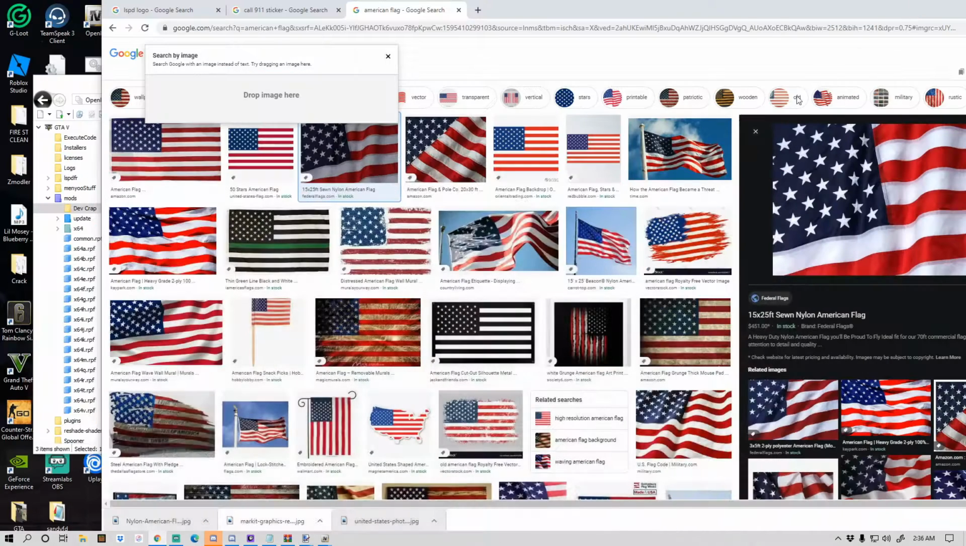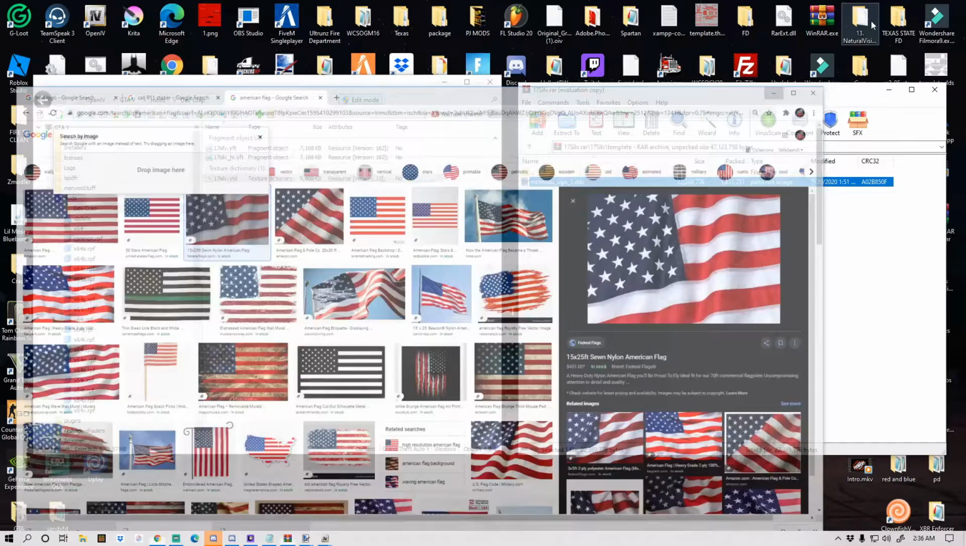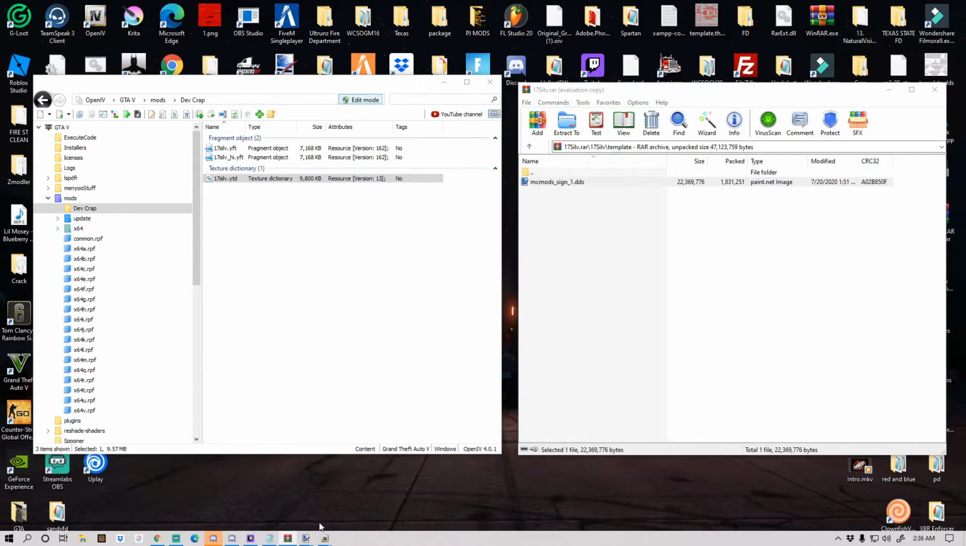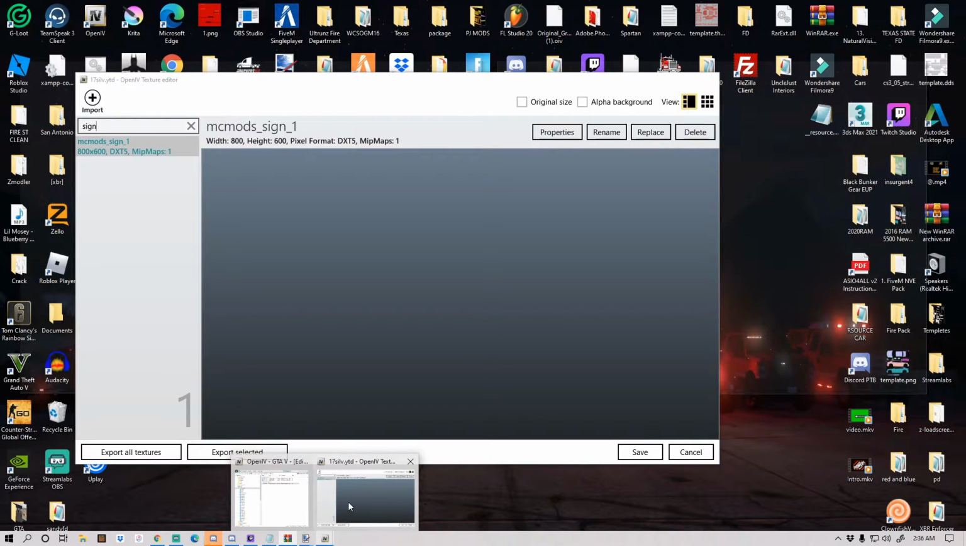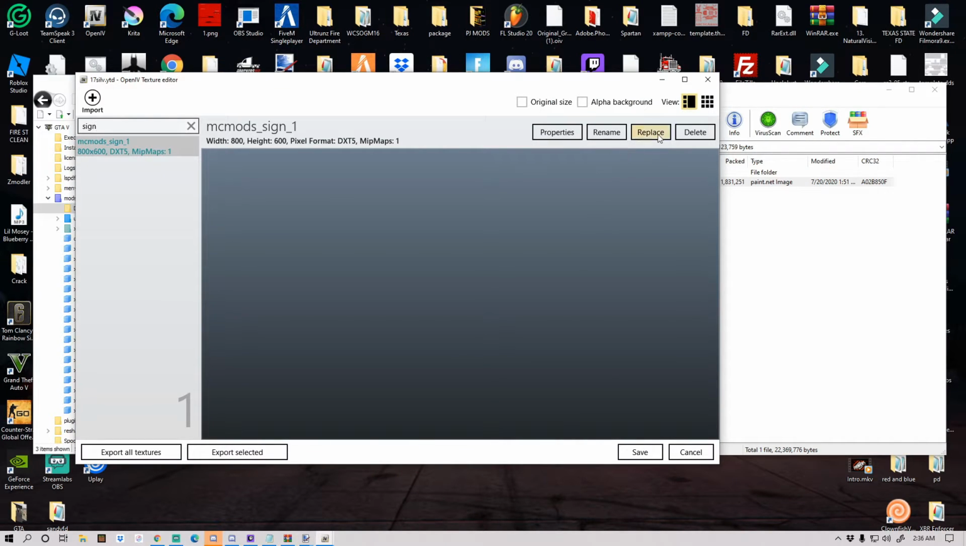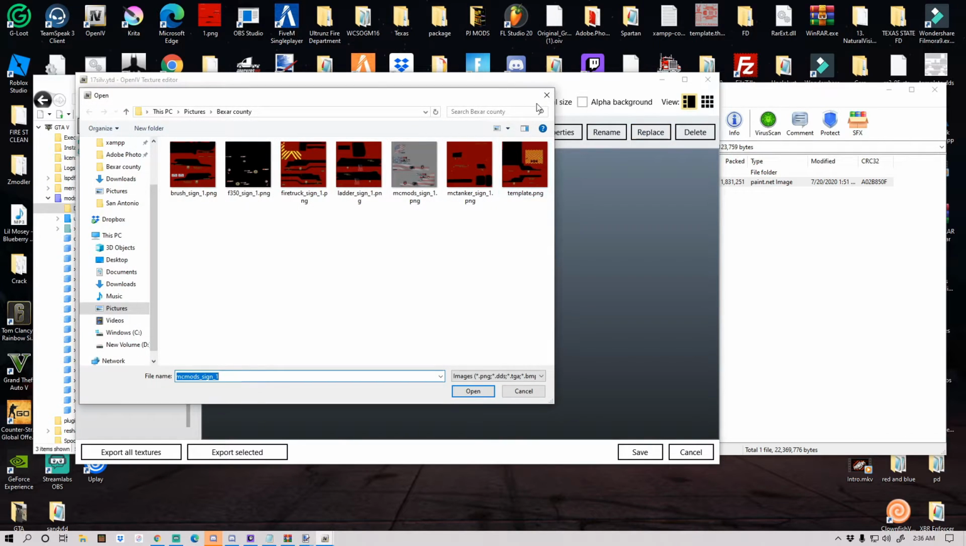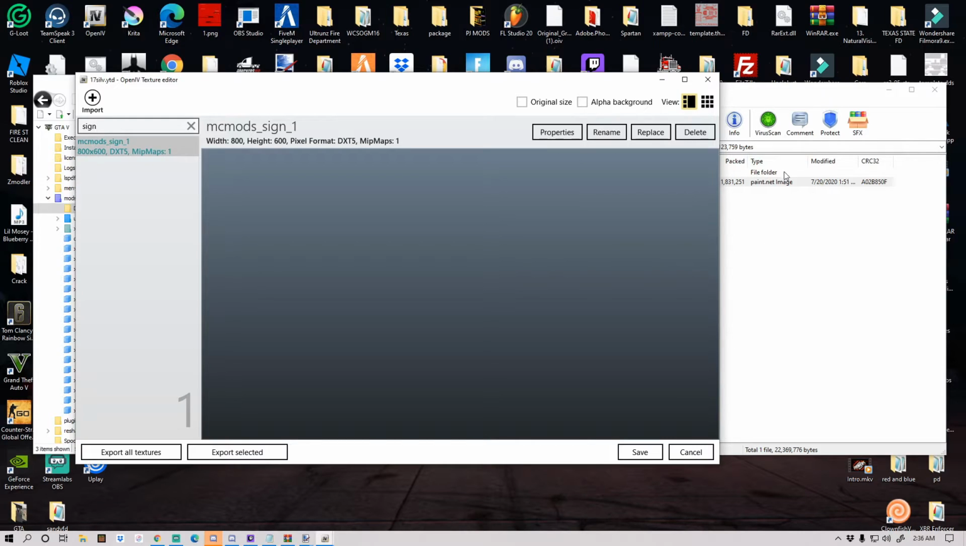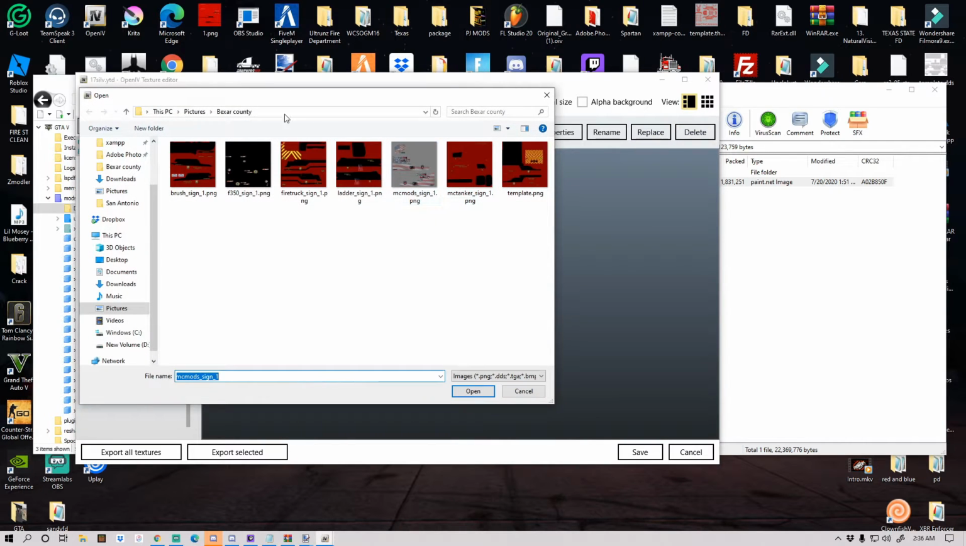Now you're going to minimize. We'll go back to the OpenIV. I already have it open. So let's go back to the YTD font, sign. And then what you're going to want to do is hit replace. And sometimes, if you guys can't find the template in here, it's usually going to be inside the sign. Some developers do it for some reason like that.